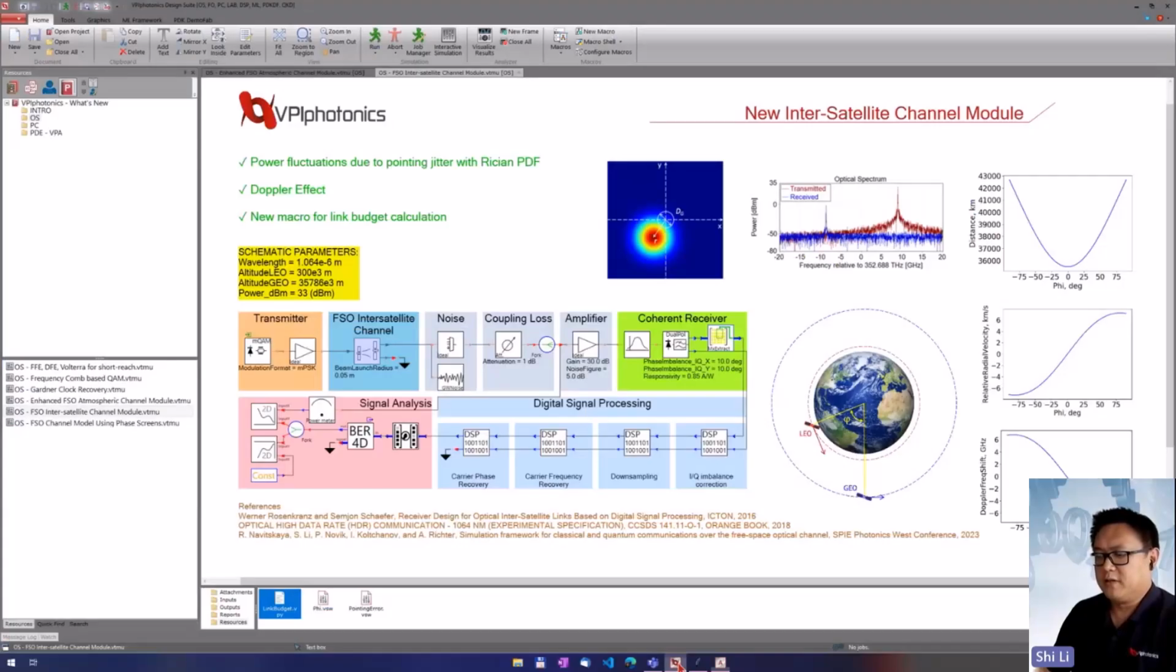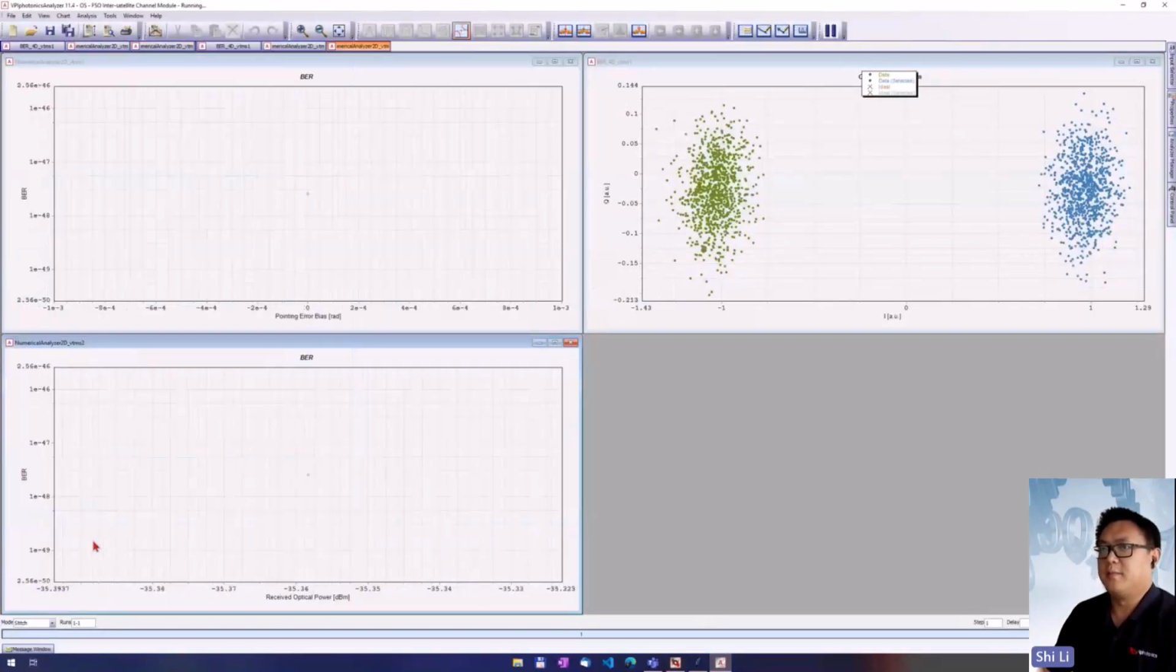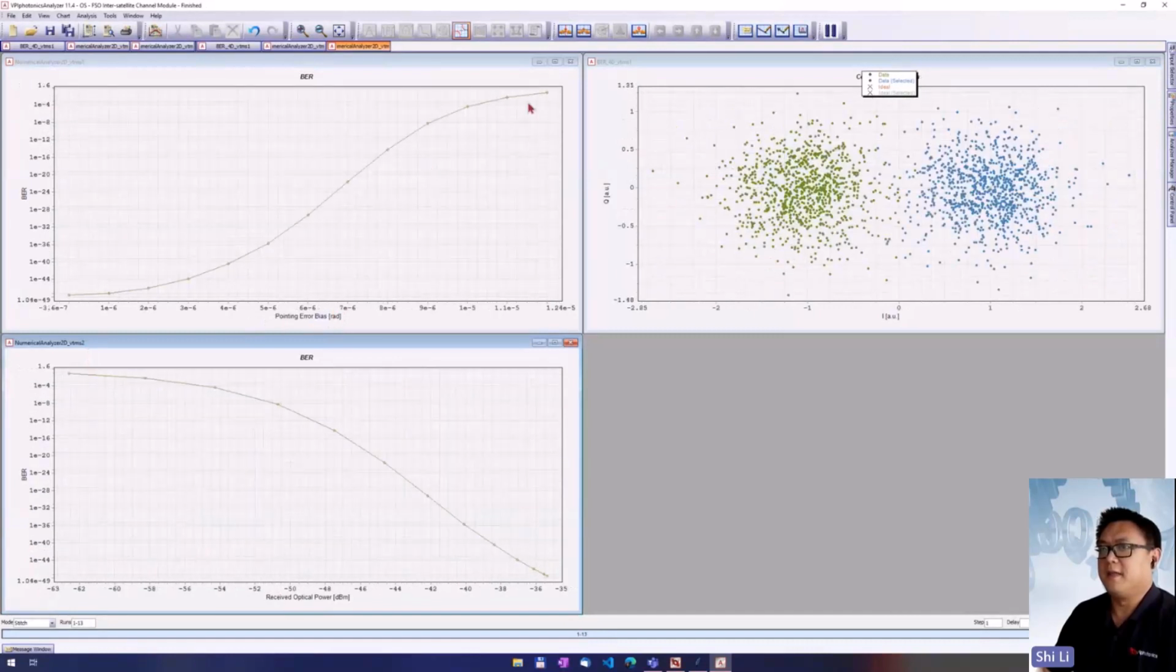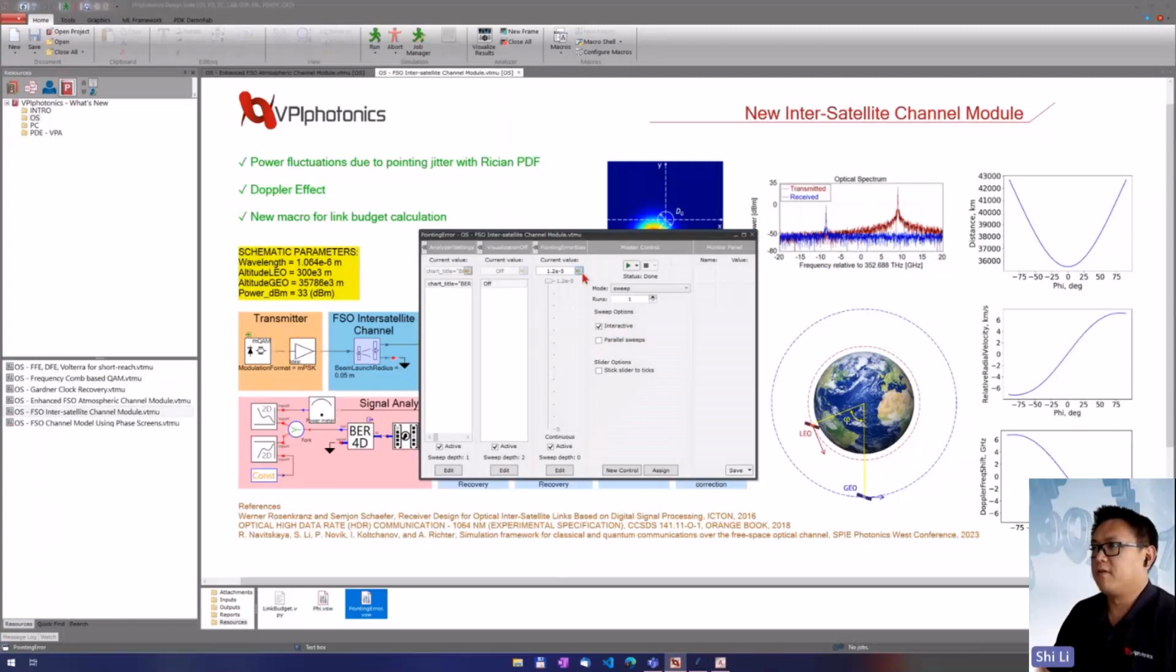We have also included several sweep mechanics here, so you can quickly sweep the pointing error for different bias settings here. So with that, if it will quickly run through, you can then evaluate the performance for a specific bias of a pointing error bias here. So you can see that it gets worse if the bias set is increasing. Now, this is all what we have for the new intersatellite channel module.